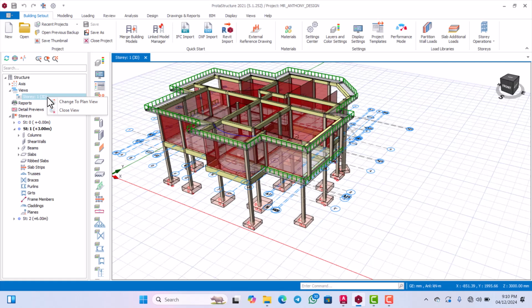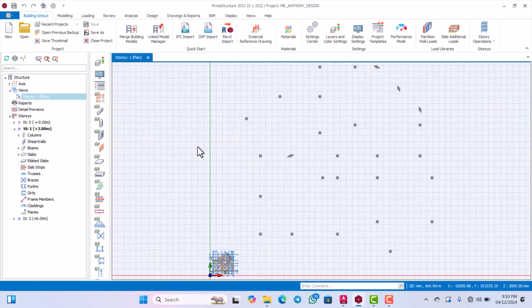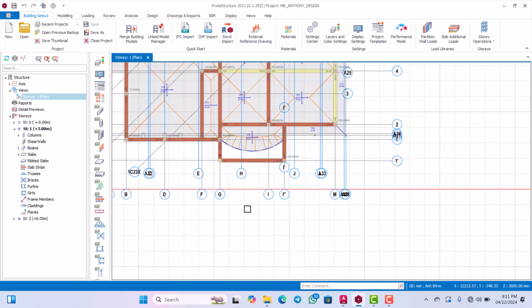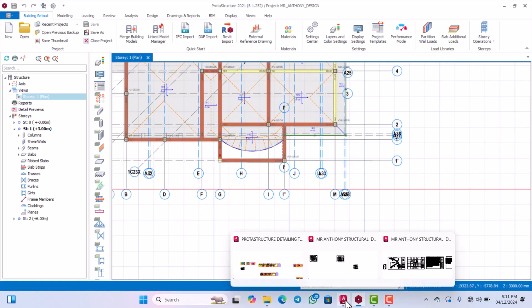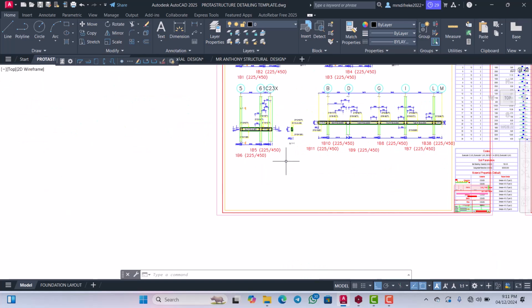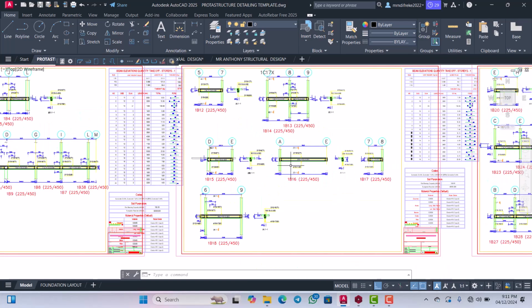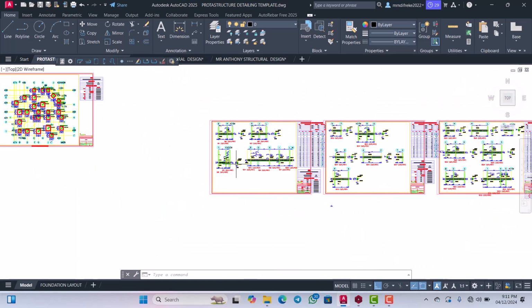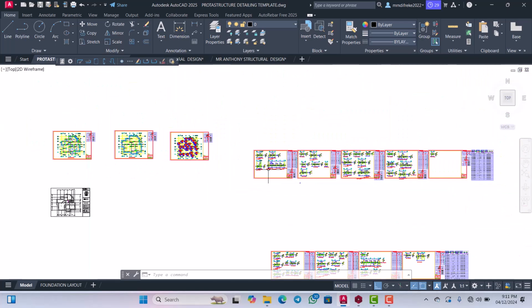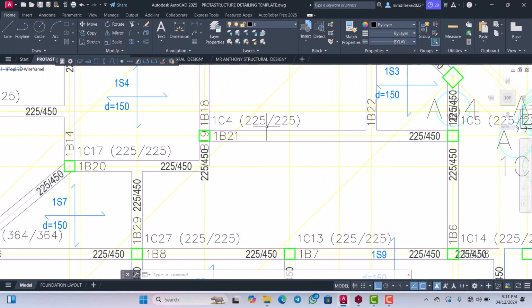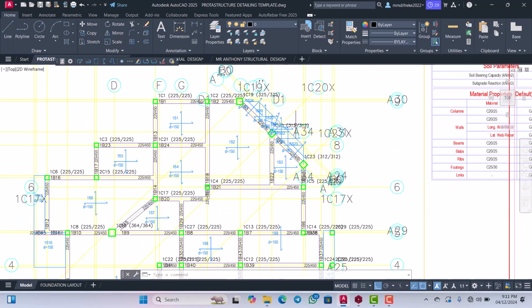So we change this to the plan drawing. So this is our first floor. So we go to the AutoCAD that we have exported a drawing to. So these are the beam elevation details, and this is the floor beam elevation details, and these are like general arrangement.